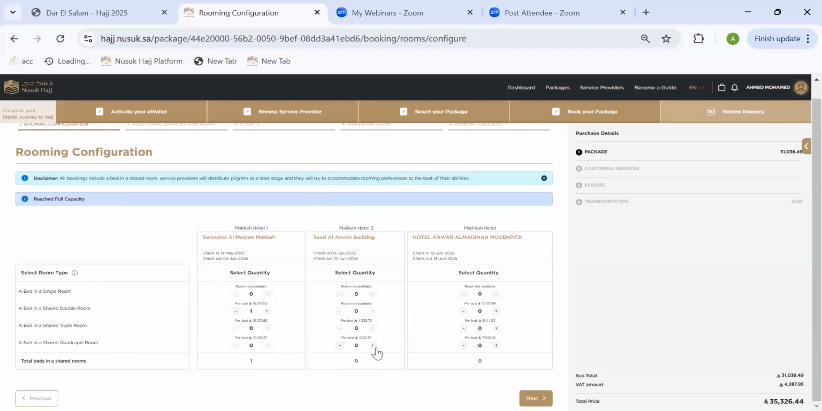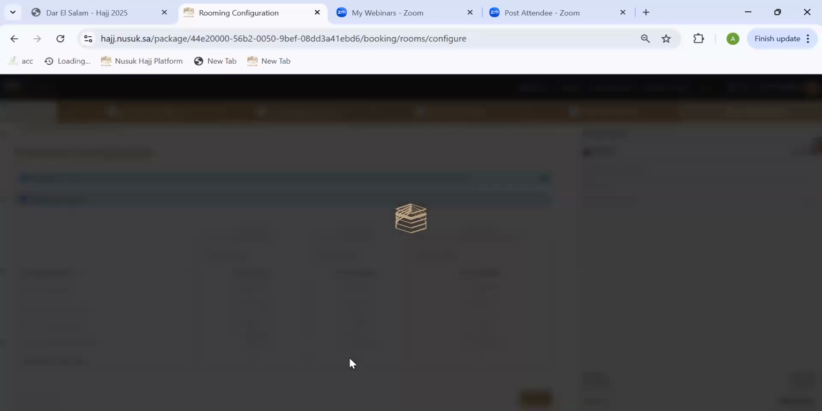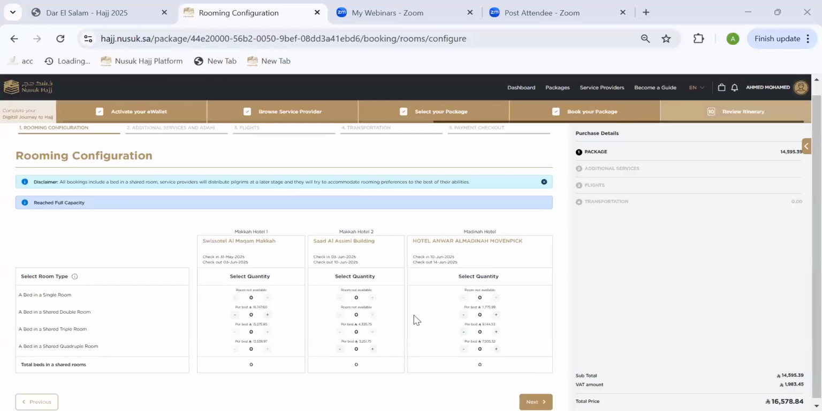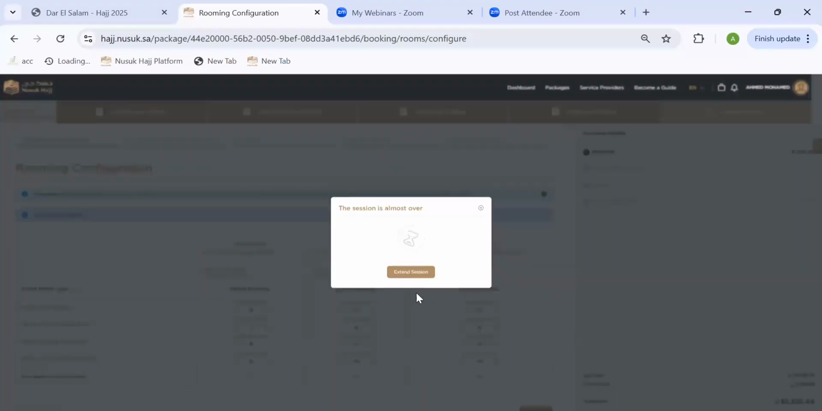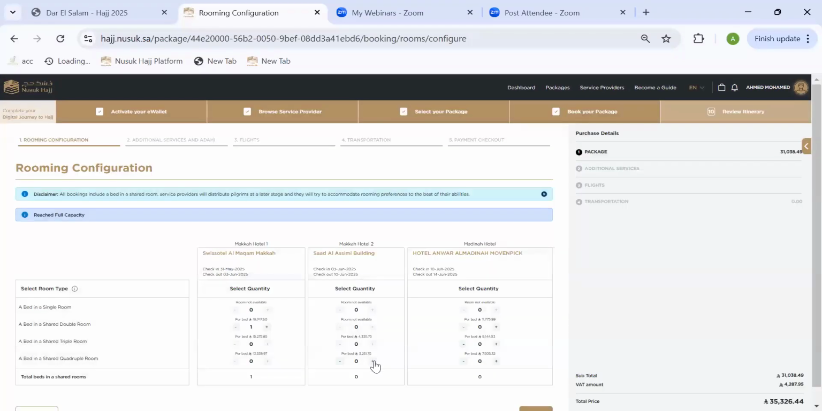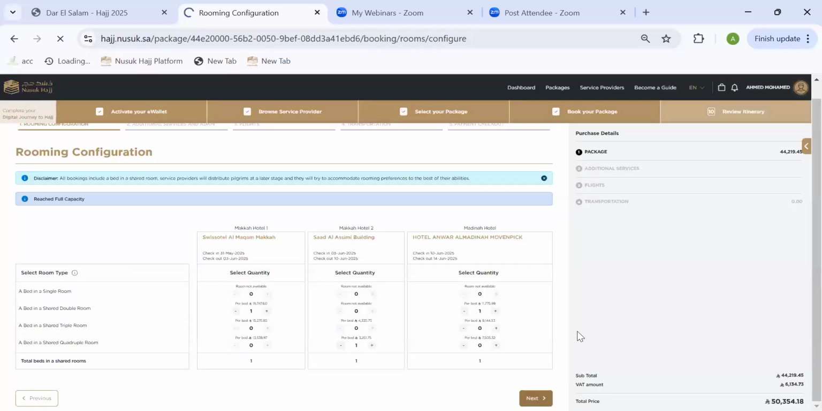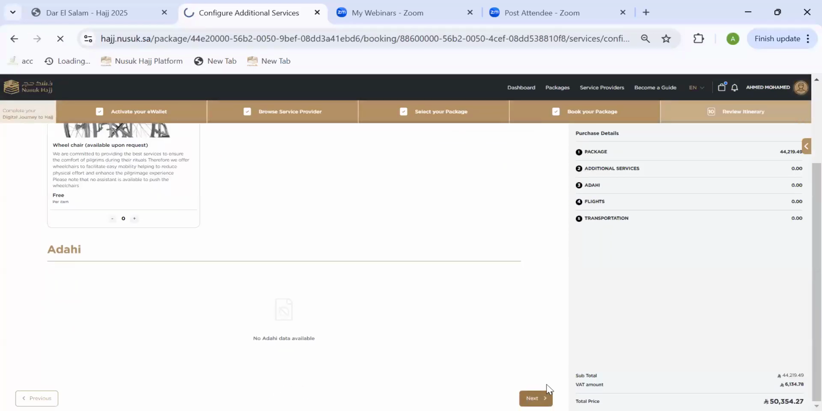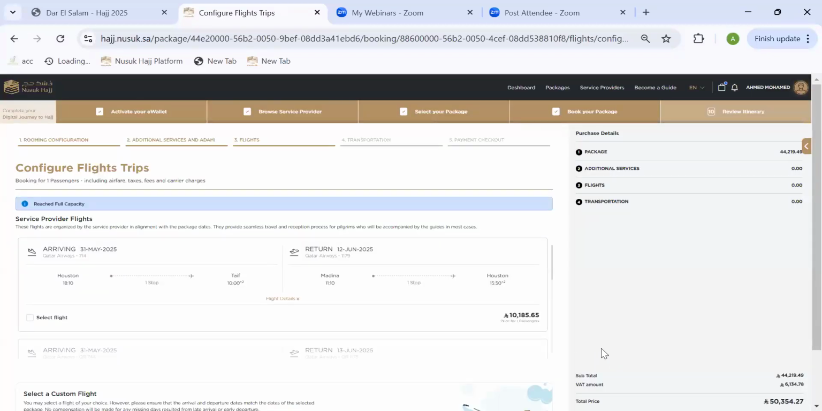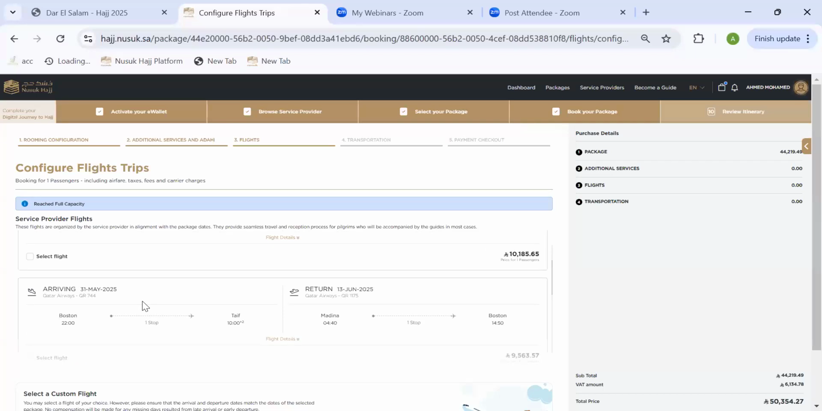I will select my double, quad, double, and I will click on session, next. This will pop up a few times. You can actually exit out, extend session. I don't have any additional services or Adahi. Next. Again, Adahi you can purchase offline if need be, but Sira Mawasim is included. Jamil, you have to purchase.